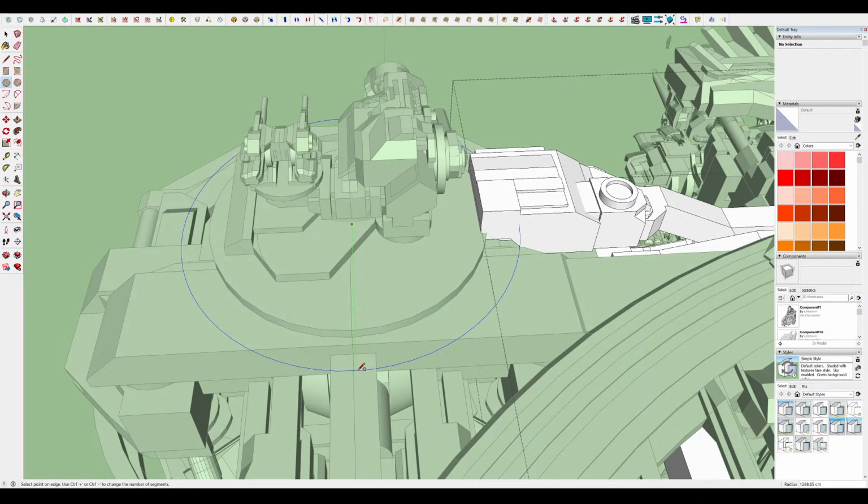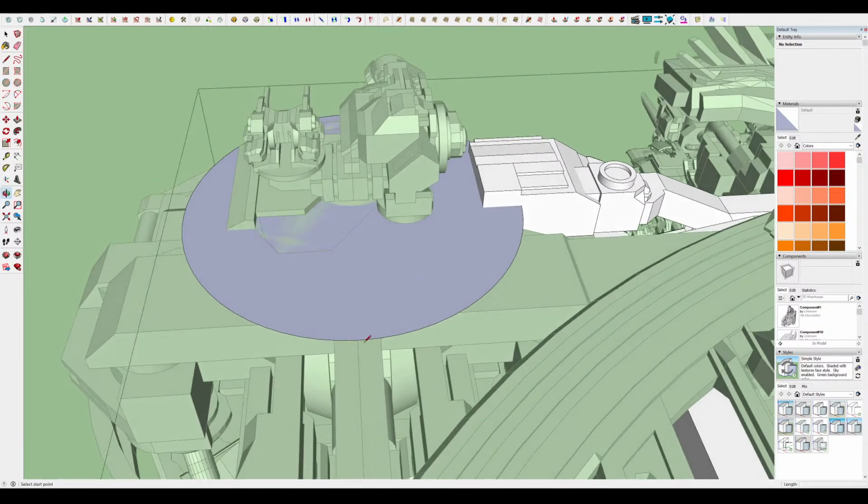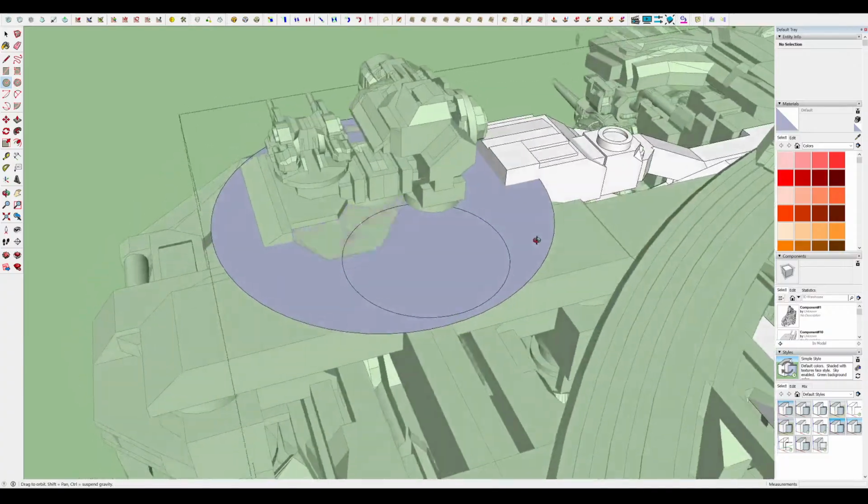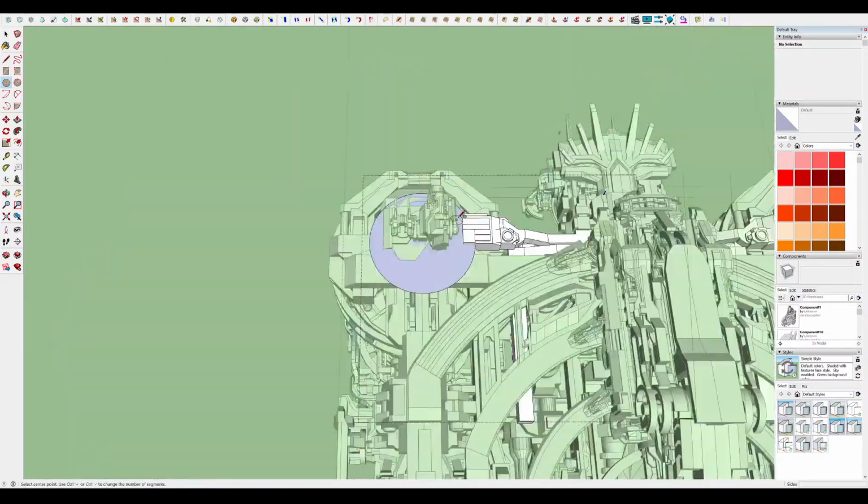It's always best to keep your cylinders, your circles, axis aligned, so you can make connections properly. Like, don't make a circle in any random direction. You'll end up with problems later on.